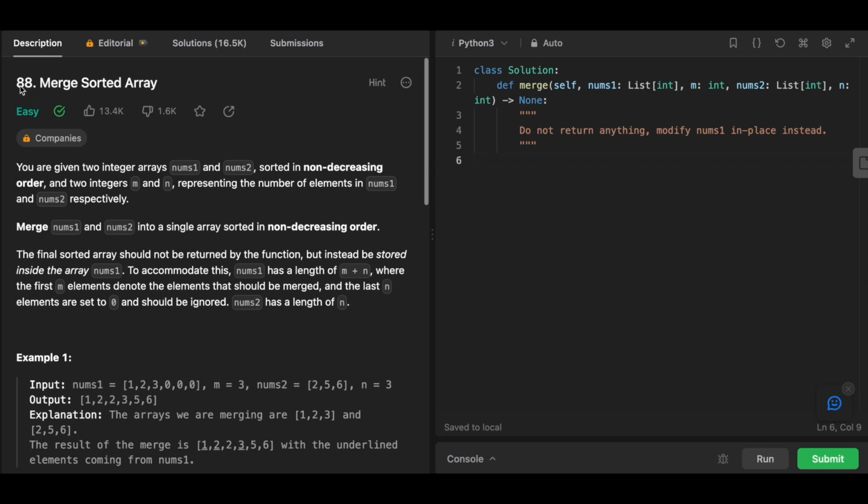Hello, welcome back. Today we have 88 merge sorted array. It says here that we're given two integer arrays, nums1 and nums2, and they're both sorted in non-decreasing order. Basically, they're sorted. And two integers m and n representing the number of elements in nums1 and nums2 respectively. We are to merge nums1 and nums2 into a single array sorted also in non-decreasing order.